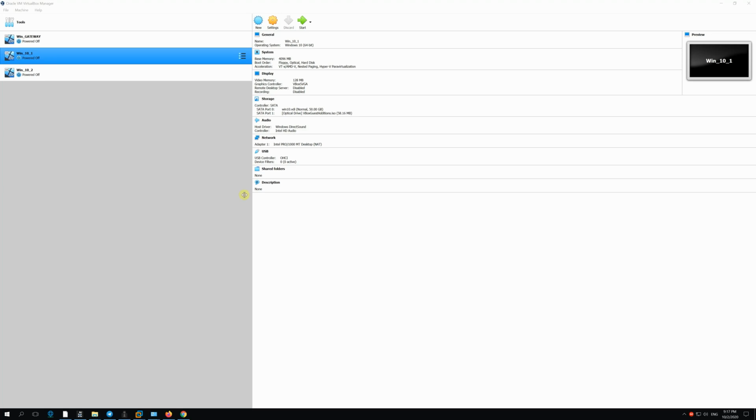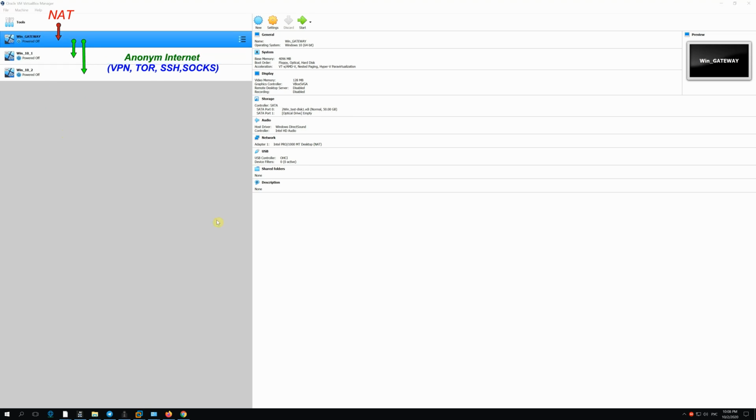Hi everyone! The task for today is to share the secure internet SOCKS VPN Tor SSH tunnel using VirtualBox. We'll receive the internet from VM Windows 10 Gateway and share it with other VMs, Windows 10 1 and Windows 10 2. So we have three similar VMs.